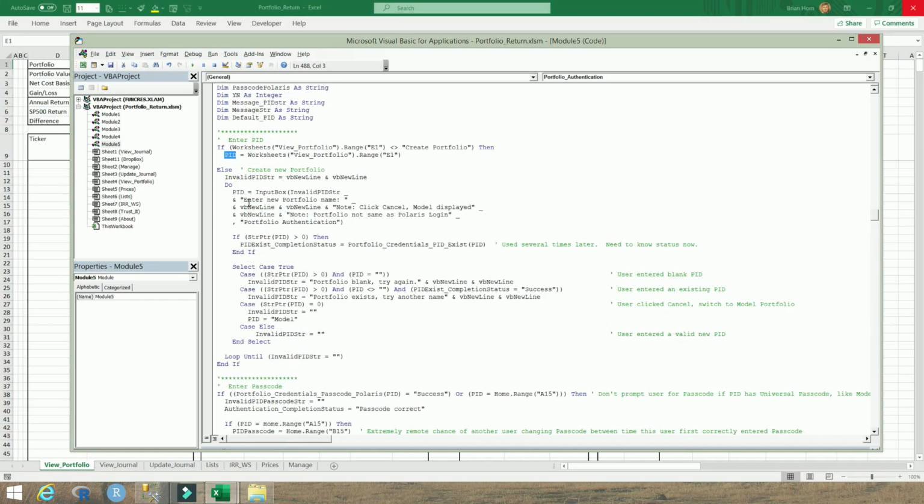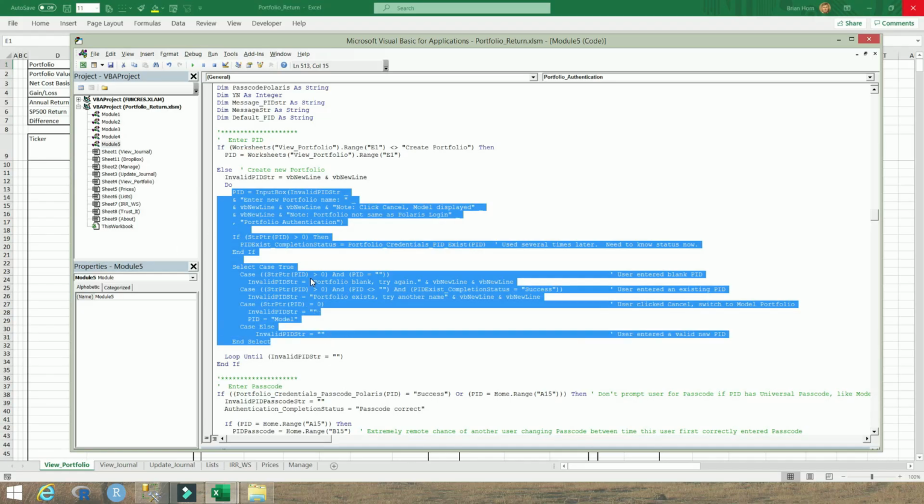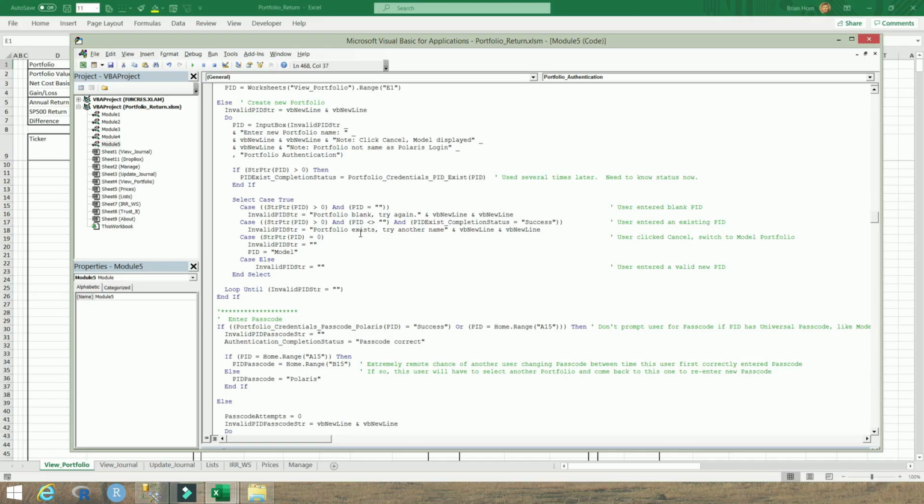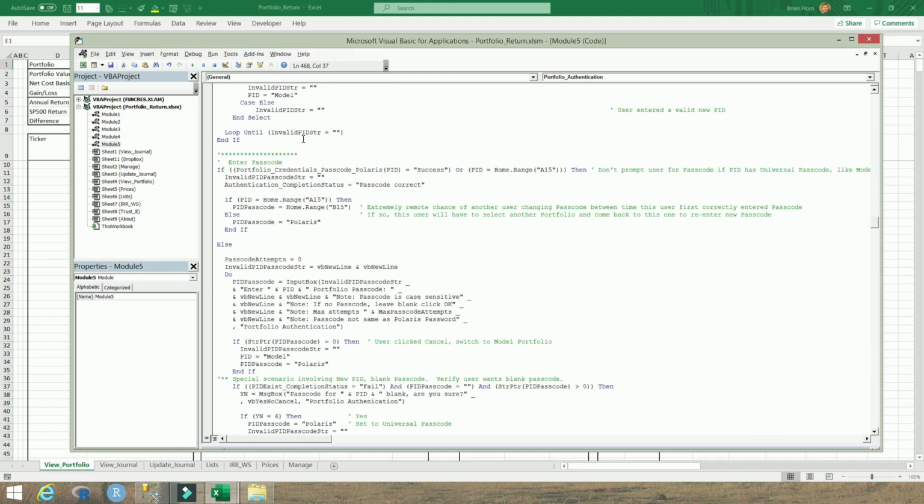Again, if we're in create mode, then this code here is done, and it loops through to make sure the user is entering a valid portfolio ID, and that includes it not already existing, or it's got a valid portfolio ID entered. And then a check has gone off to see if the passcode associated with this portfolio is Polaris, which essentially means there is no password.